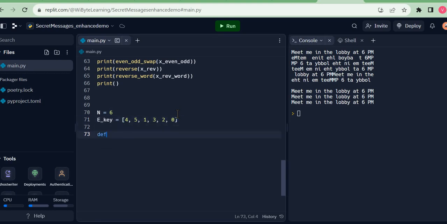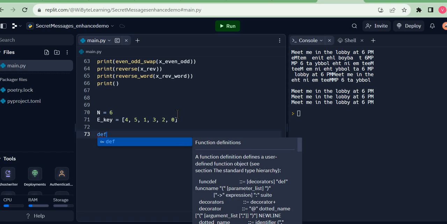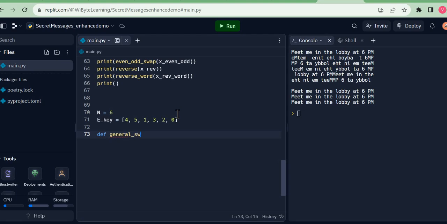And I'm going to define a new function here. I could have also done it on top, but since I want to contain the enhancements in one place, I'm just doing it here. So I say general swap. And I'm going to take 3 inputs, message, n, and key. We call it message just to be consistent with the notes, but we could also have called it X, it doesn't matter. And like I said, the first thing I'm going to do is check if the length of message modulo n is not equal to 0, which means the length is not a multiple of n.